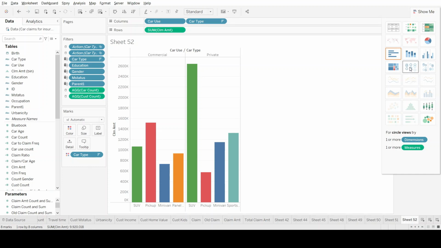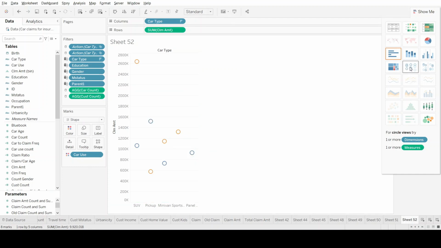Now let's represent the same data in circle views and try and understand how it looks from that perspective. So when I click here, you see that again there are two different colors representing the circles. One is orange and one is blue. Orange is for private sector and blue is for commercial. But in the same graph, we can see that again SUV private is right on the top because it has more number of claim amount value as compared to, let's say, the pickup in private, which has the least, and rest all the numbers fall in between.